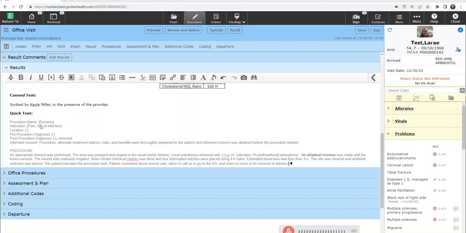Once again, anything inside of brackets, I may use my button up here at the top or my Dragon dictation to go to the next field and enter information quickly. The most common error I see in this is someone enters the dot phrase and then hits the enter key instead of the space bar. So remember, dot phrase and space bar.